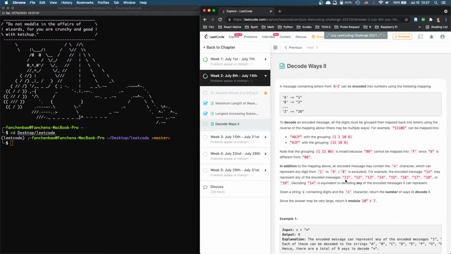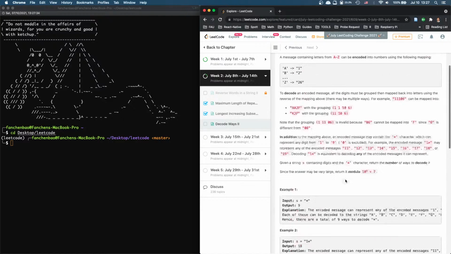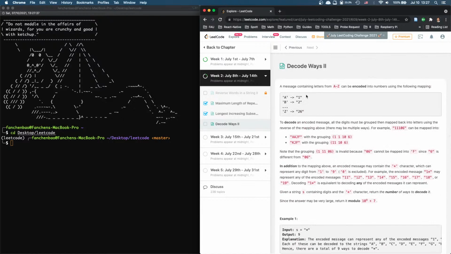Decode Ways 2. It's a long question. A message containing letters A to Z can be encoded into numbers using the following mapping. To decode an encoded message, all the digits must be grouped and mapped back into the letters using the reverse of the mapping above. There can be multiple ways. For example, this can be mapped into AAJF or KJF. Note that the grouping KJF is invalid because 06 cannot be mapped to F, since the 6 is different from 06, okay?